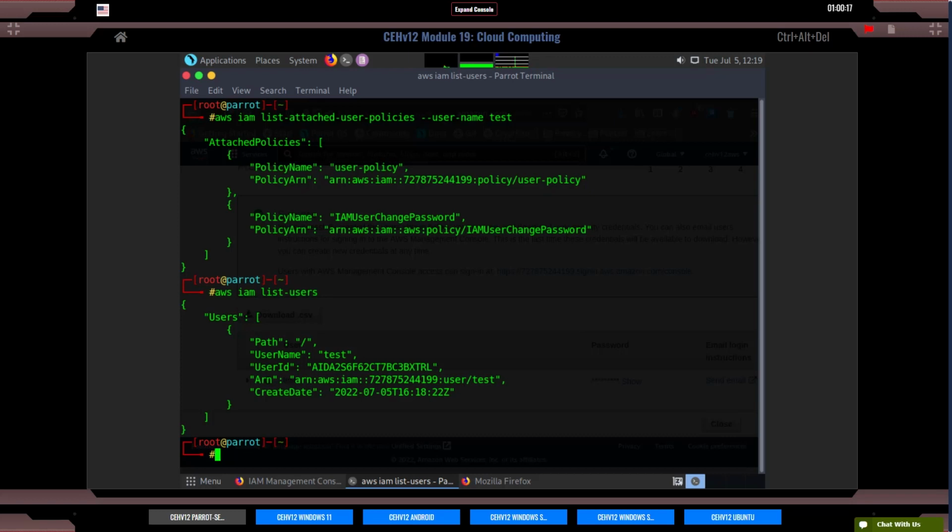All right, in the same way, you can use various commands to obtain complete information about the AWS environment, the list of S3 buckets, user policies, role policies, group policies, as well as to create a new user. This concludes the demonstration of escalating IAM user privileges by exploiting a misconfigured user policy. Close all open windows, and that completes our lab.